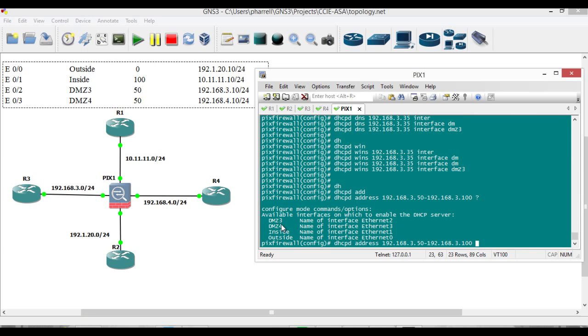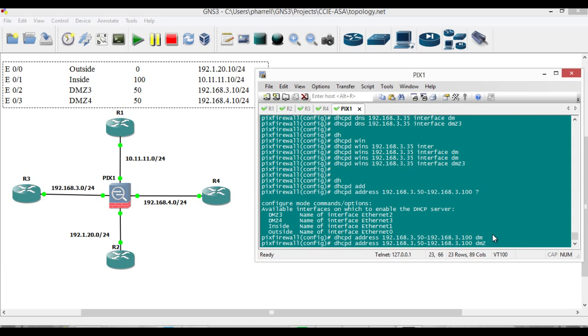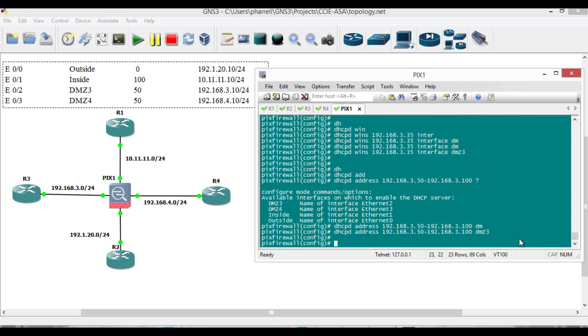Okay, and over here I have to define the interface where this pool is going to be given. Now I'm configuring it for R3. So where is R3? DMZ3. Okay, this is where this pool is going to be used. Notice something I told you in the beginning. See, the interface is in uppercase, but over here I'm using lowercase. It's still taking it, so it's not case sensitive.